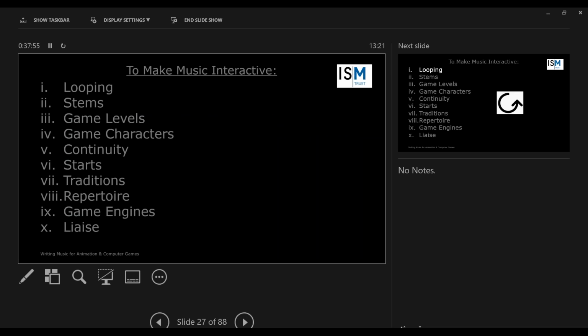So there are 10 ways of making music interactive at the moment today, and from my point of view, they seem quite crude at the moment, and I'm certain that in the future these aspects are going to become much more complex and sophisticated in really interesting ways. Let's have a look at how they work at the moment. The first one then is looping.